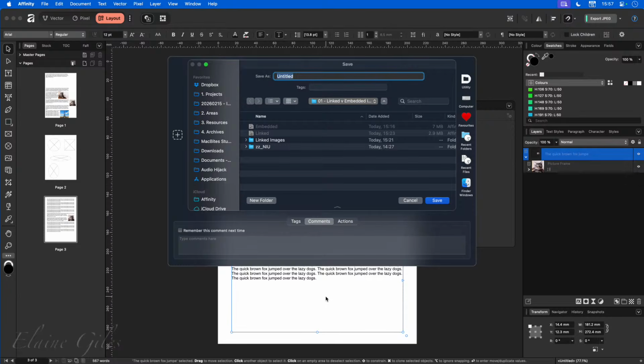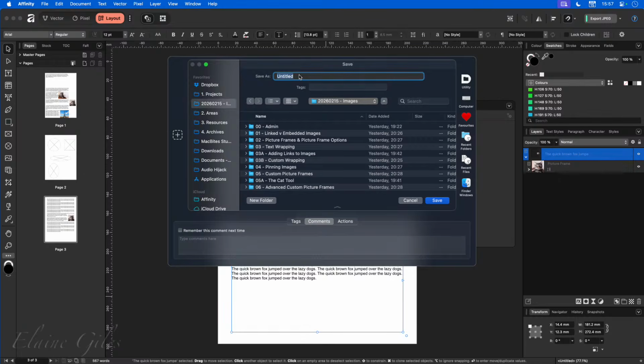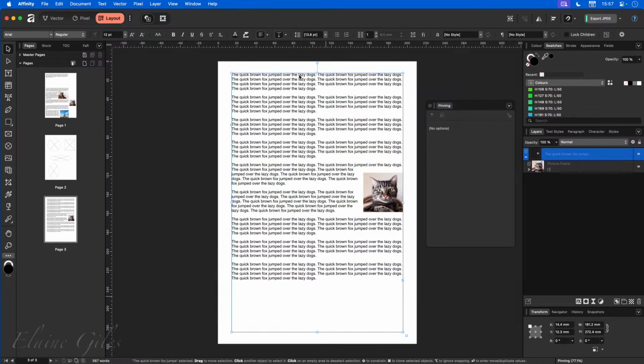Okay, did I save that? I'm not sure where I did with this, but we'll stick it in there. And that was pinning at that point. Right, okay, let's get back in here.